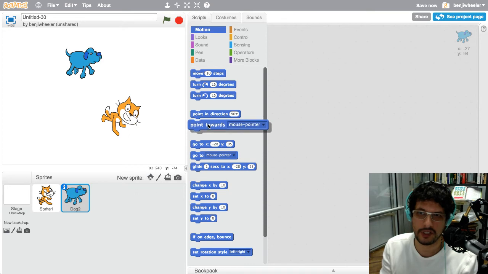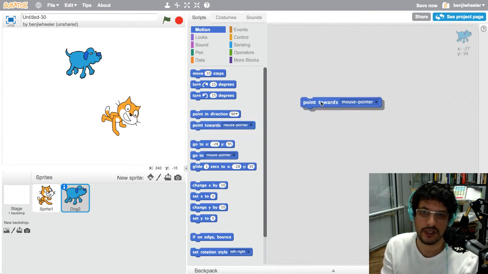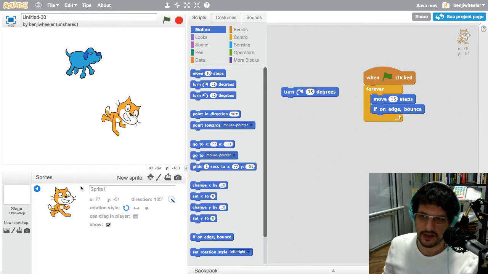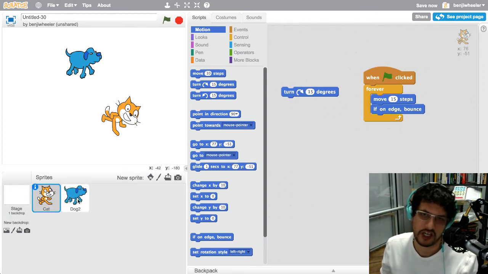So I'm going to get in the motion section, I'm going to get this point towards. Now I don't want to point towards the mouse pointer. I'm going to click on this little black triangle for a drop-down menu. And I'm going to choose the cat. Now Sprite 1, not the best name for the cat. So let's go over here. I'll right click or context click or click on the eye. And then I can rename this. I'm going to just call it cat. And click to go back. And dog 2, that's fine.